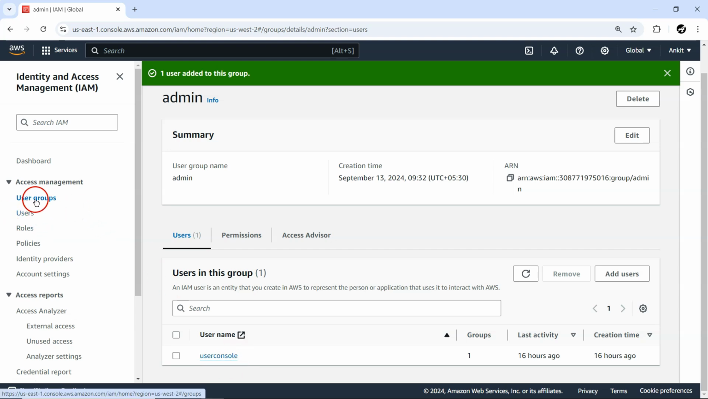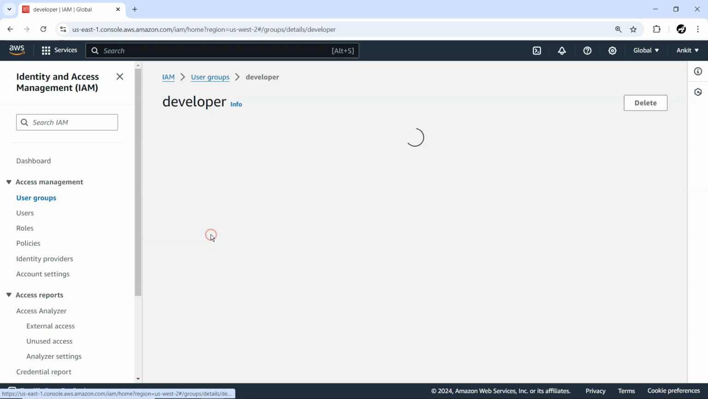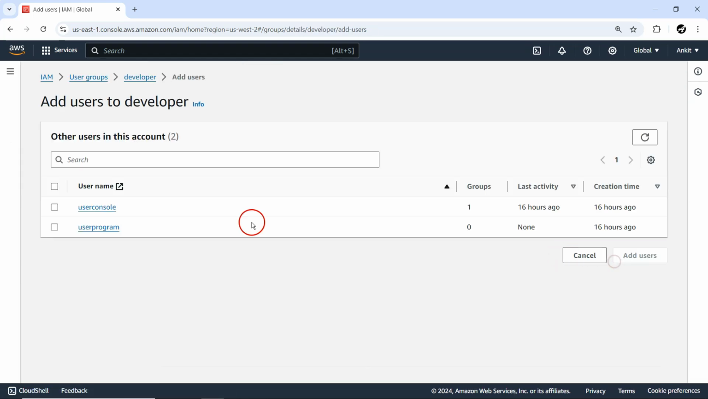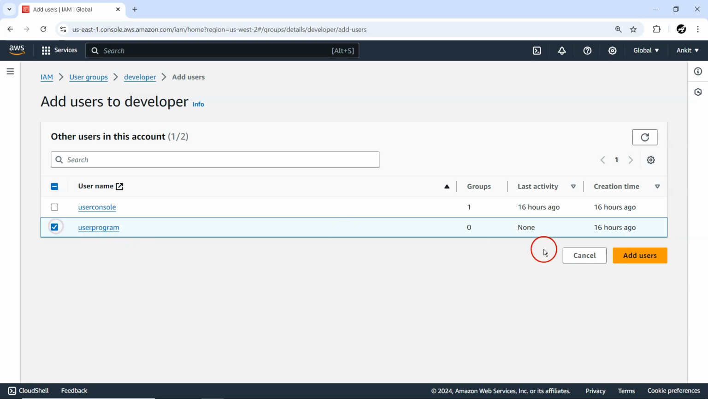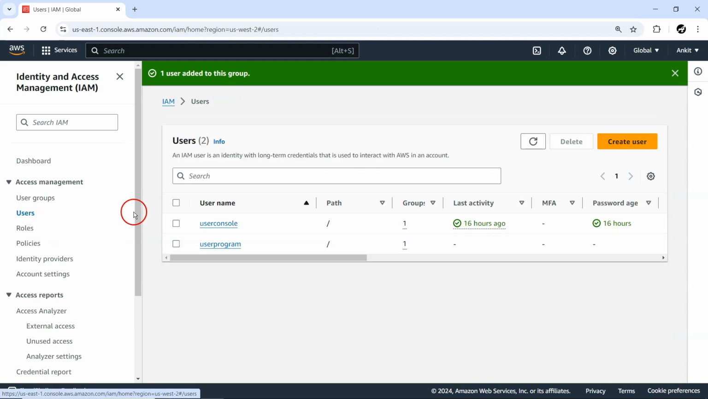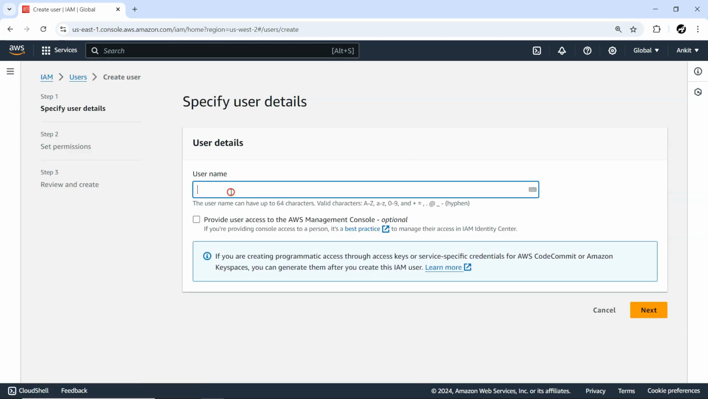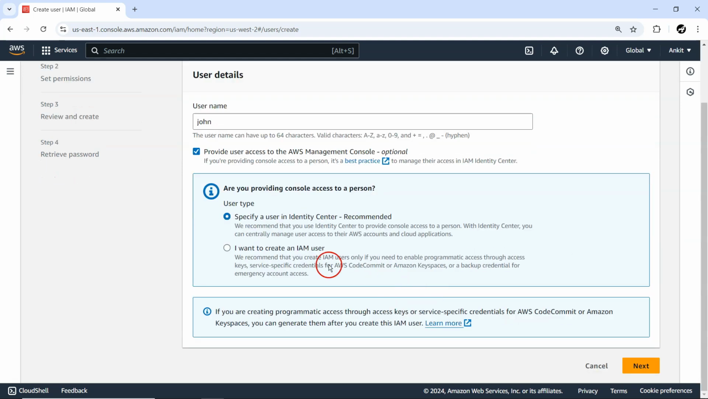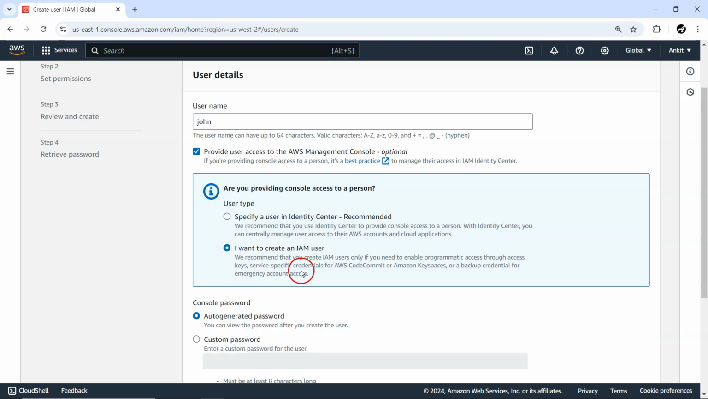Now in the same way, let's say I want to add one more user inside the developer group, that is user program, which we have. So this way one can add users within a group, and whatever permission you assign to the group will be automatically inherited by the individual IAM user. You can even go for creation of a new user. Let's say one more user we are going to create, like John.